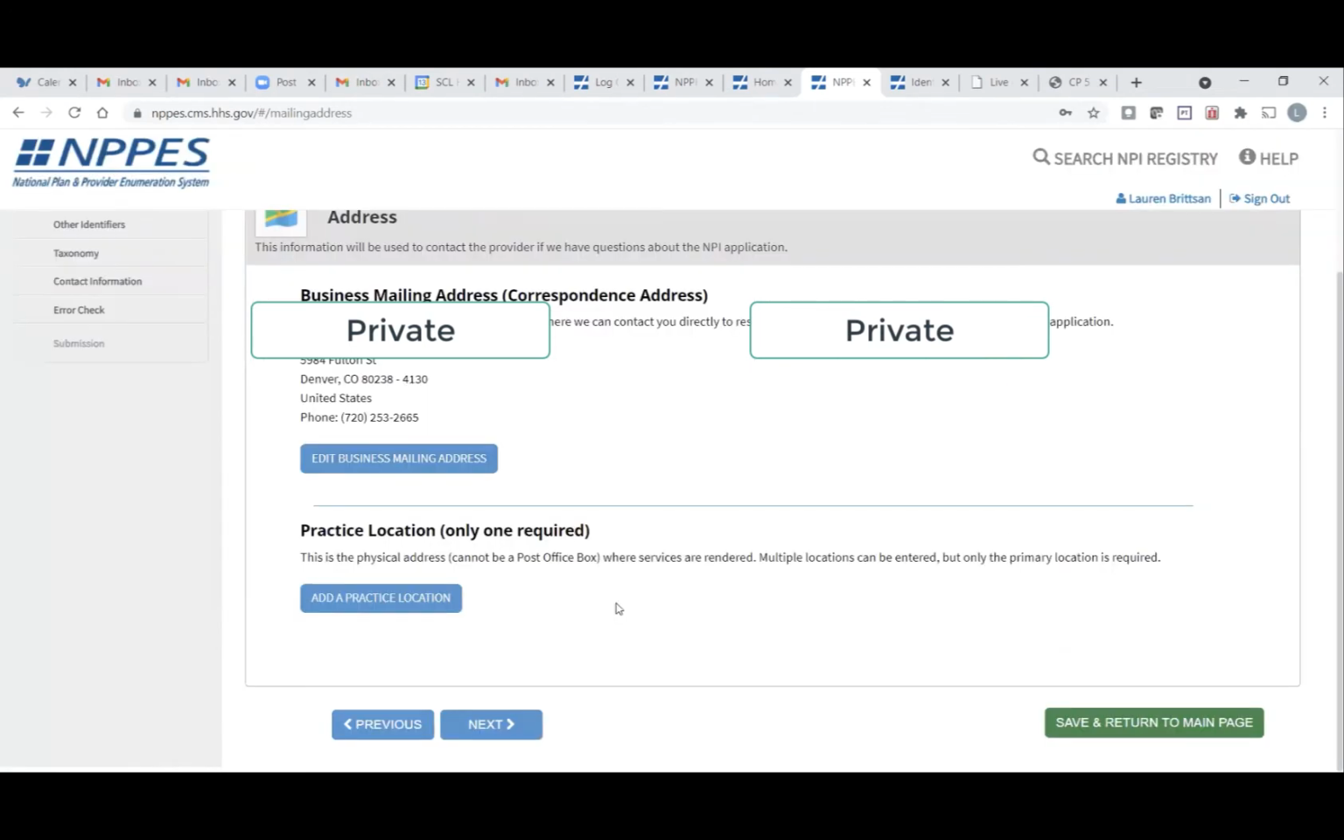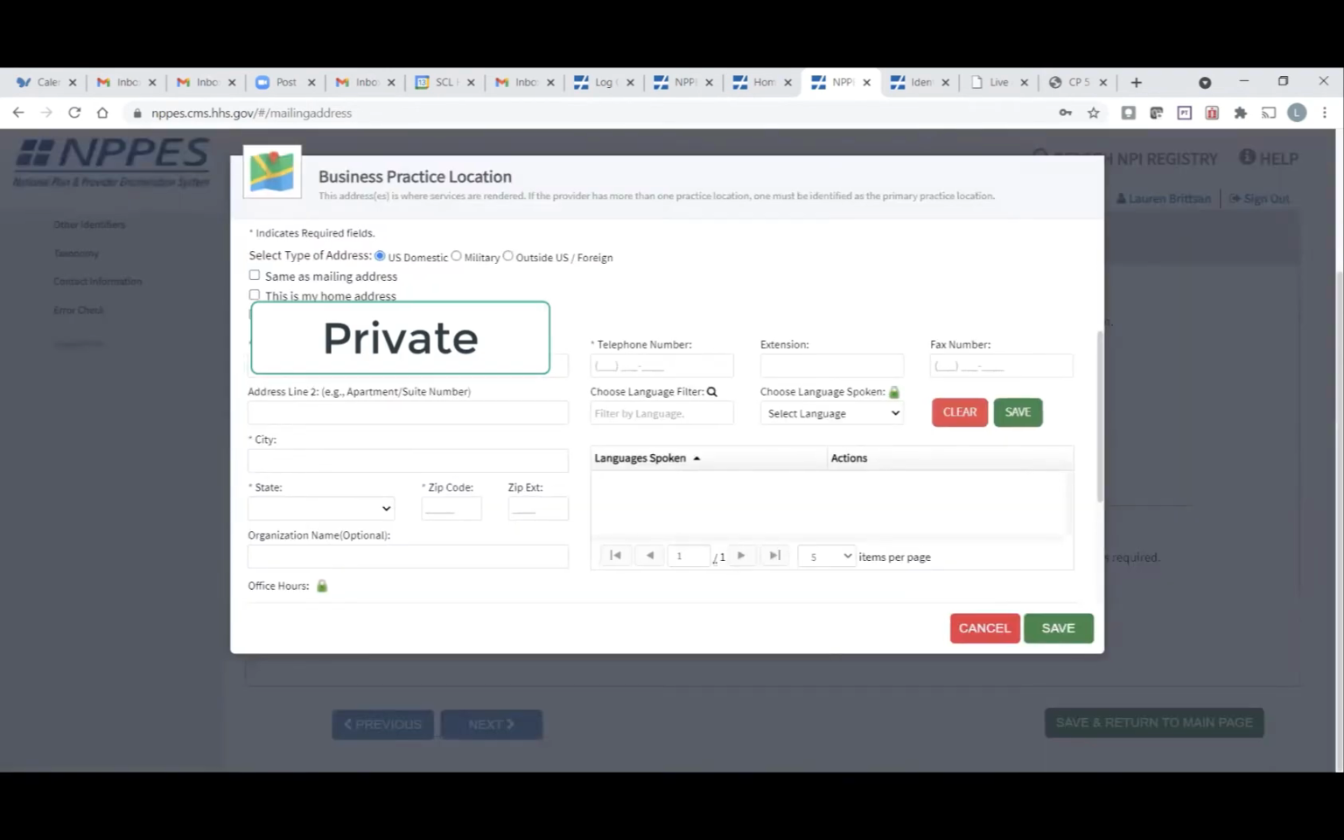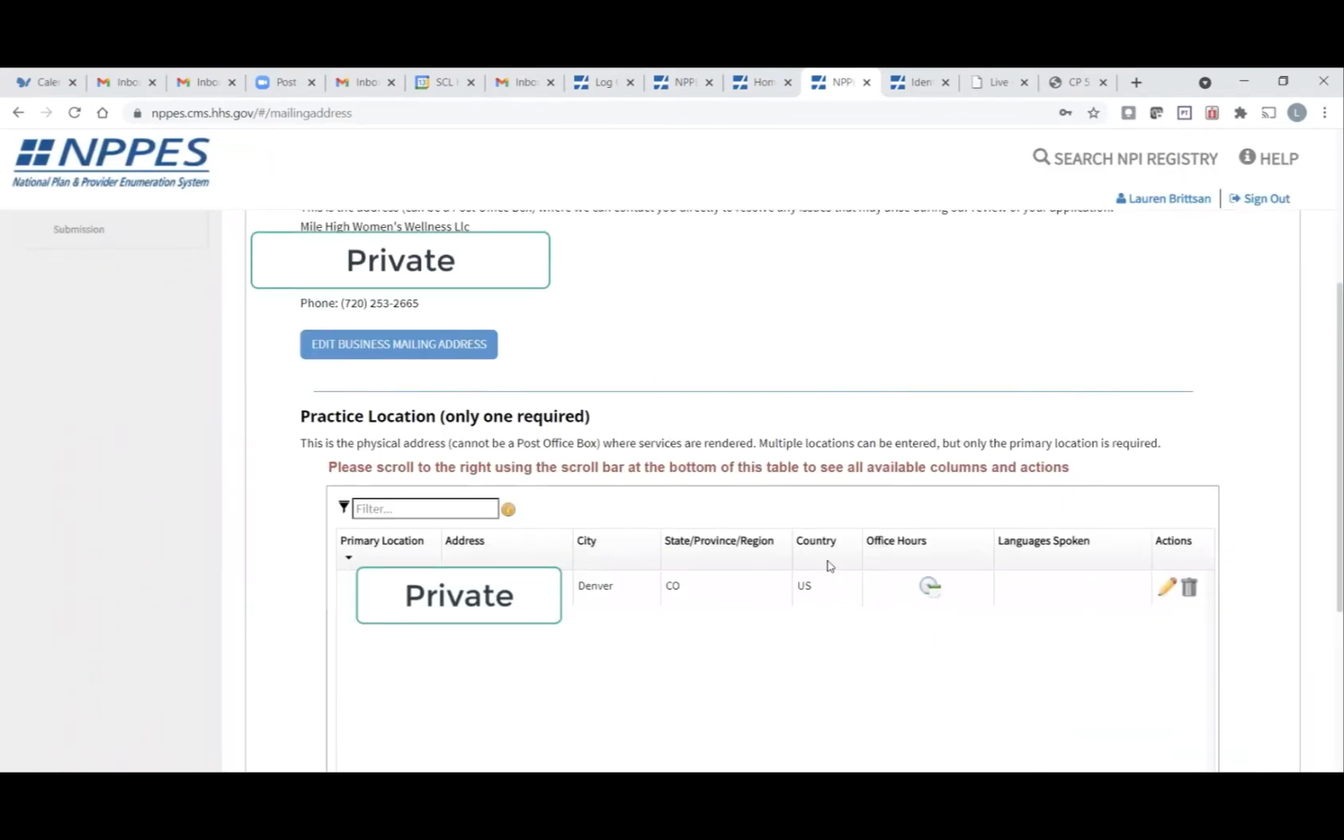Okay, and then practice location. I don't believe there's going to be a telehealth option here, but you can click whatever is most appropriate in this moment. You can always update this later for folks that are watching this and figuring out where their address could be. Okay, so now it looks like it's showing the practice location there below. So there's the edit pencil and then the delete if needed. But if that looks good to you, you can probably scroll down.